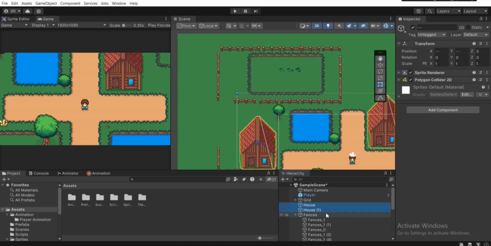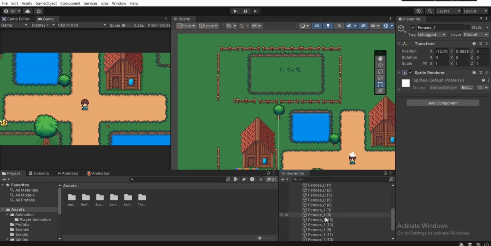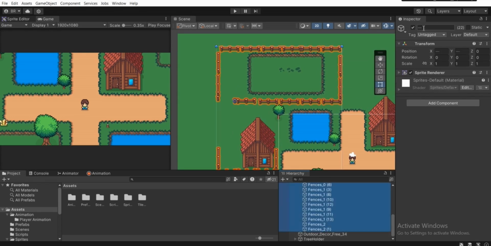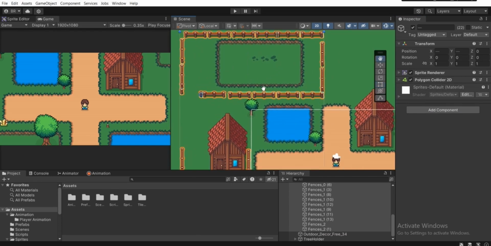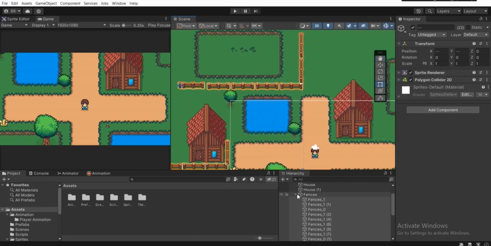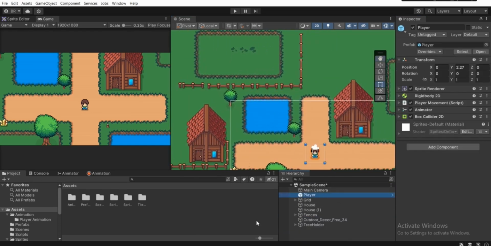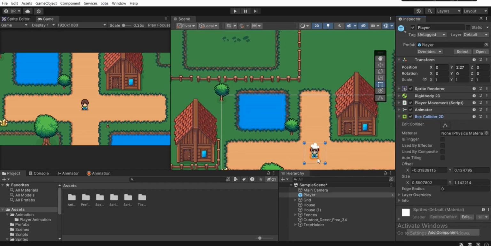So we're gonna select all of these fences by holding down shift and move over to inspector, and then click on add component, and we're gonna add a component by typing polygon collider 2D and attach that. And make sure your player game object, basically select your player game object in hierarchy, and then move over to inspector, click on add component, add a component something like box collider, and edit the collider as the size of your player game object.